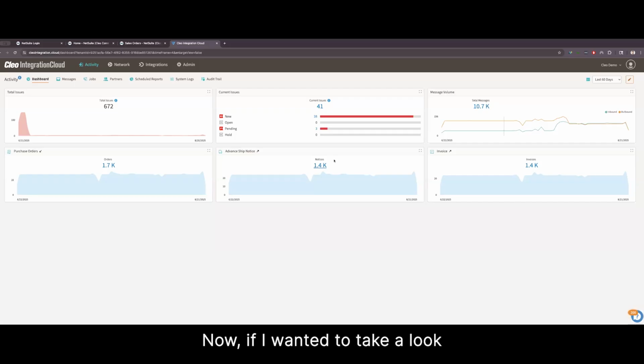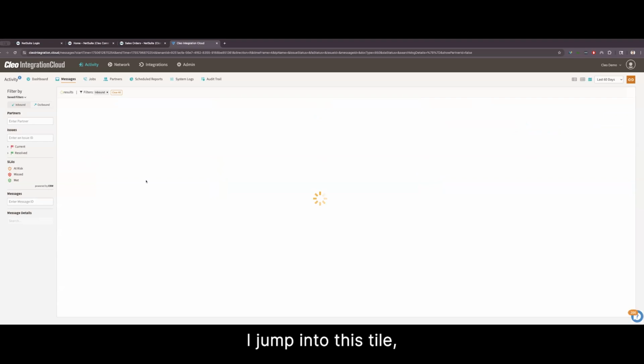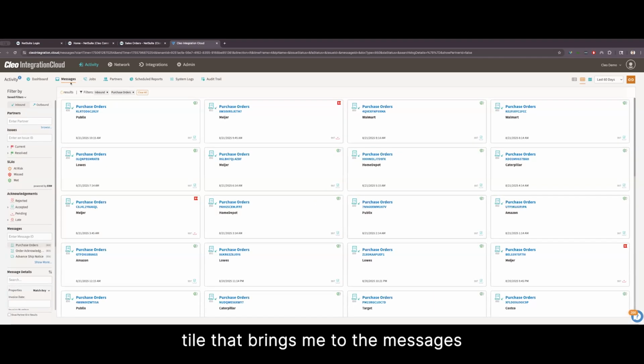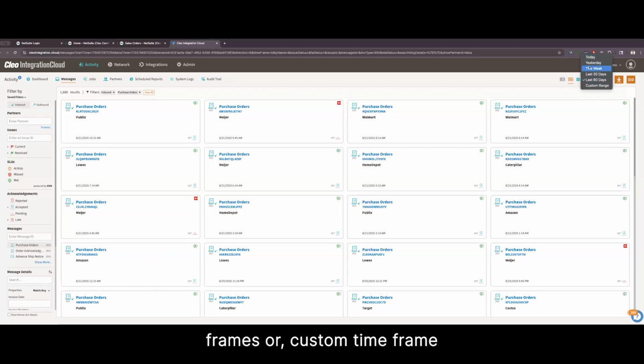So if a certain customer service rep only works with certain accounts, you can limit their visibility to just those accounts. Now, if I wanted to take a look at a specific order, I jump into the purchase orders tile. That brings me to the messages section with filters auto-enabled for inbound purchase orders. And if I wanted to, I can change the time frame. Let's say I wanted to choose one of these preset time frames or a custom time frame. For the purposes of this demo, so we've got plenty of data to look at, we're going to be looking at the last 60 days.